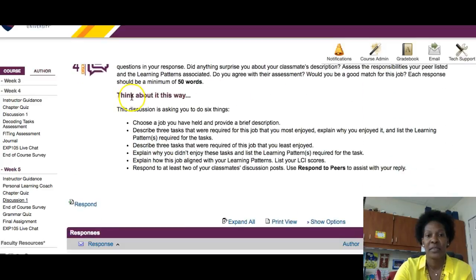And here again, it says, think about it this way. This discussion is asking you to do 6 things. So you're going to have all 6 completed to receive full credit. So make sure that you're paying close attention to this in all of your courses that you're going to be enrolled in with Ashford, so that you know exactly what is being asked.